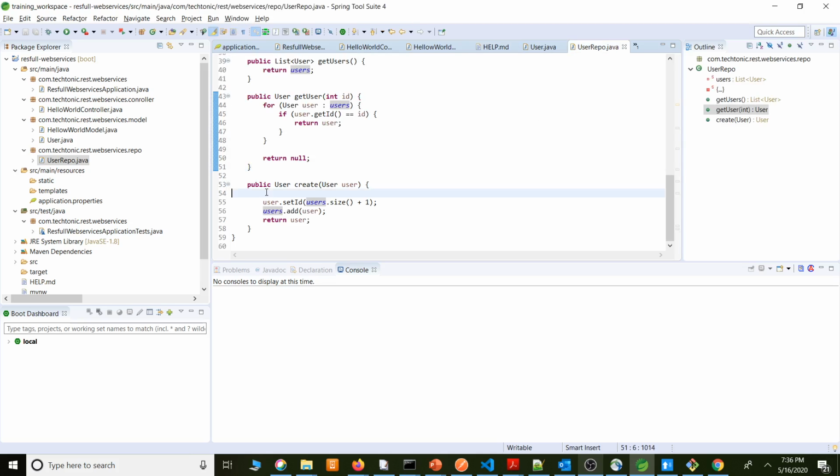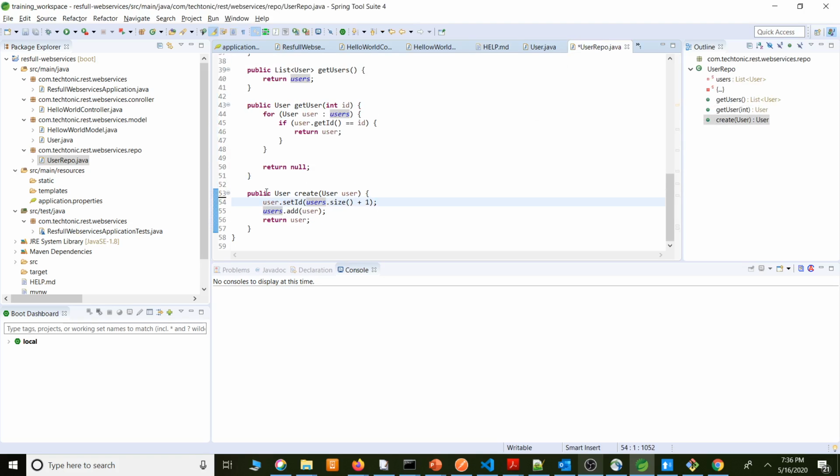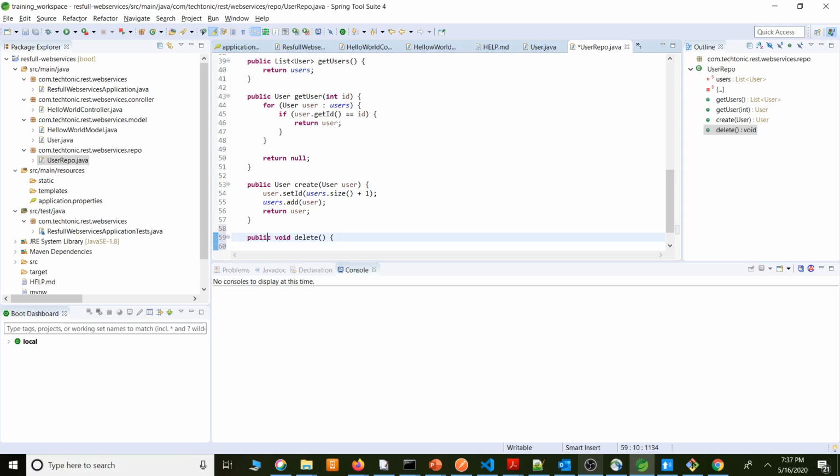Next, I'm going to implement delete, public. In case of delete, I don't return anything. It's a success. Void delete. Delete takes the ID. Which user we wanted to delete, the ID.